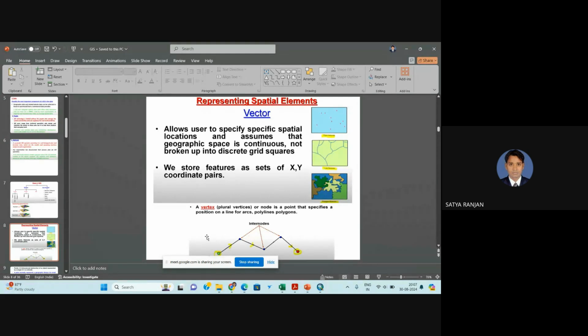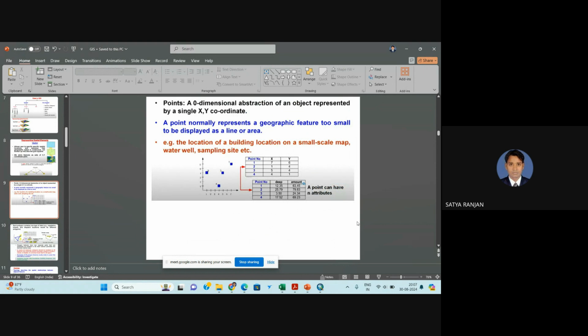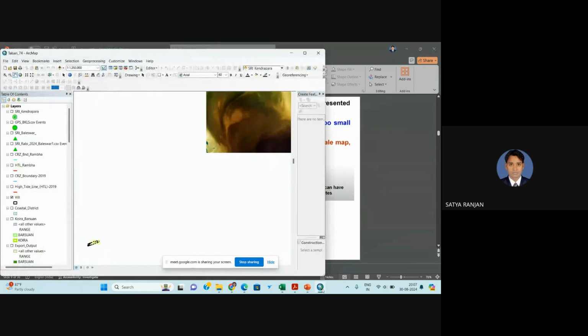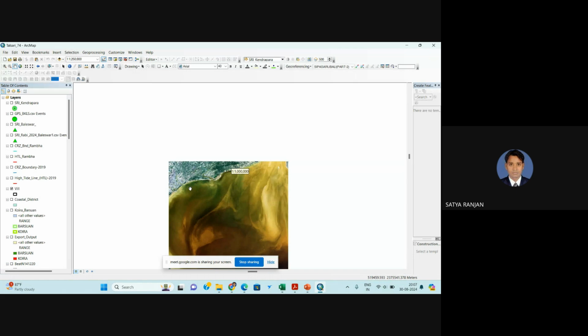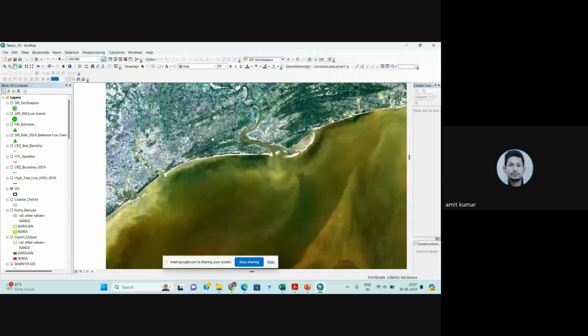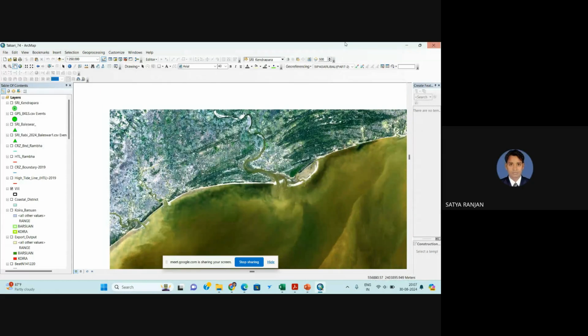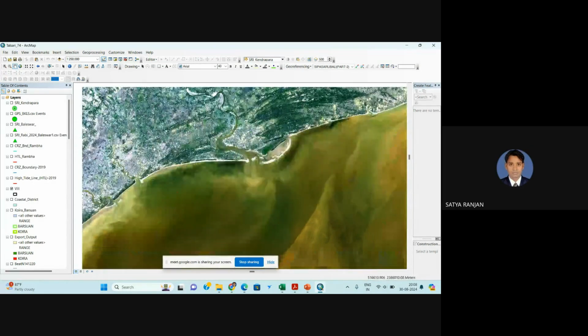When we are drawing a point, line, or polygon, there is a vertex. The minimum unit is the vertex. With the use of this vertex, we draw different points, lines, and polygons. This is one of the satellite data, high-resolution satellite data. It is a Sentinel-2 satellite image. So we can calculate the spatial resolution of this satellite.